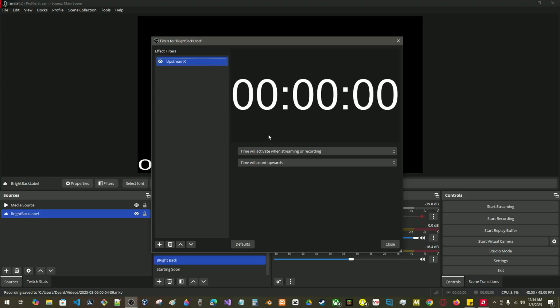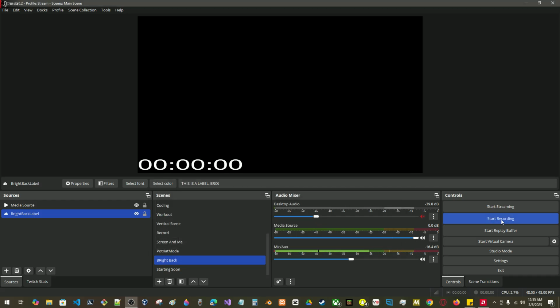Now the way this works is, once you load the filter, you get two options here. The first one is when the time will start, and the second one is how the time will count. In this case, it's set to time will count upwards. That is why when I click start recording, it's counting upwards from 0 until I stop recording.